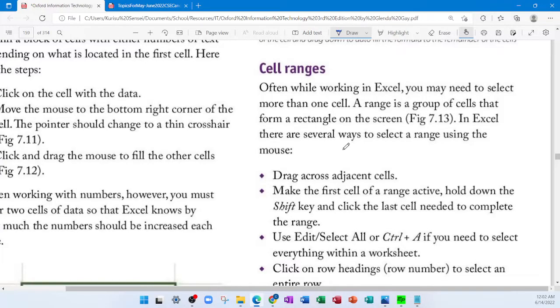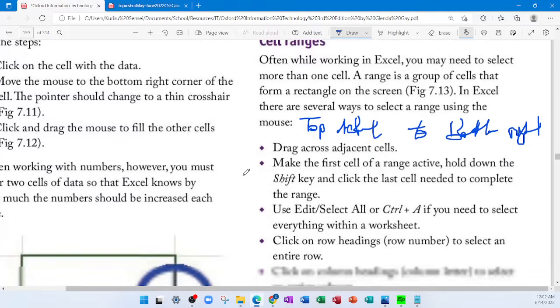What is a range of cells? A range of cells is basically a group of cells. The range is going to be the top left to the bottom right. That's going to be your range. Top left to bottom right.